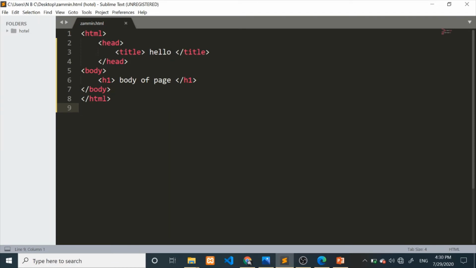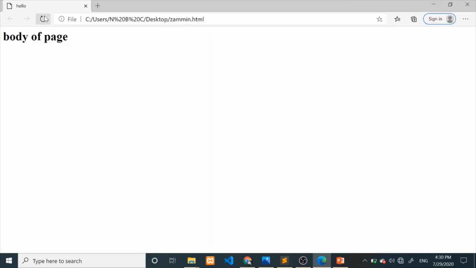Now I change some text, and when we reload our page, the text also changes in my web page.